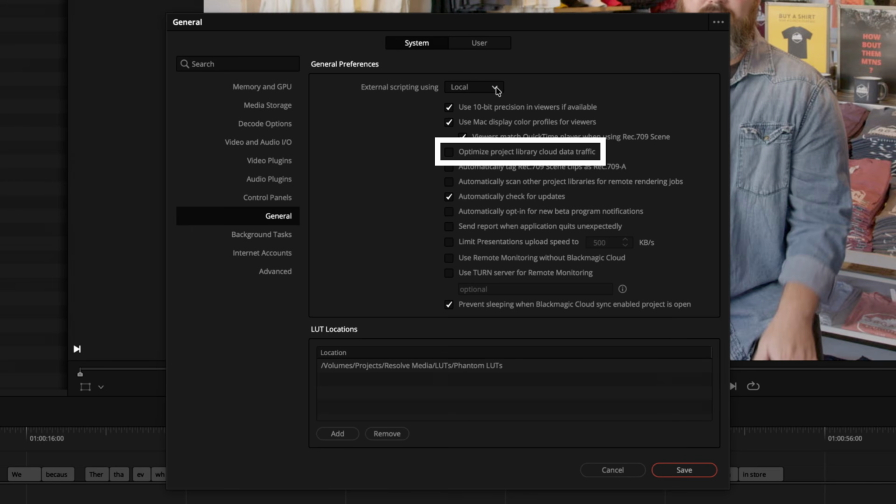This next one is supposed to help if you're having issues connecting to Blackmagic Cloud projects because your company's got a firewall that's blocking it. I've never run into that issue, so if ticking that doesn't fix it, I'm afraid that's a conversation that you're going to need to have with Blackmagic and an IT professional. I would ignore this next one.